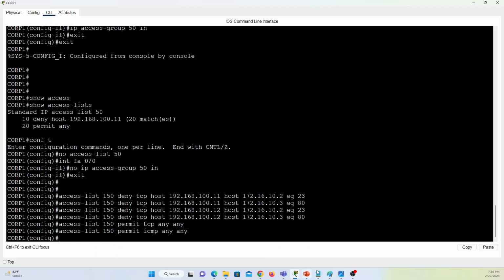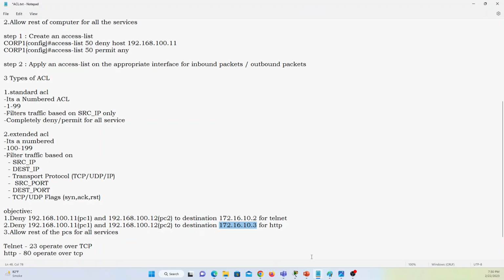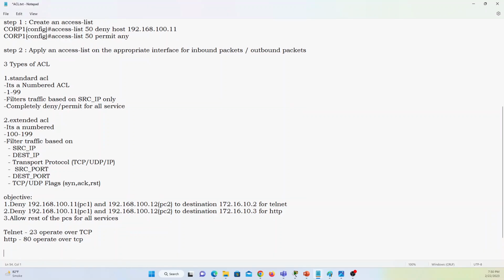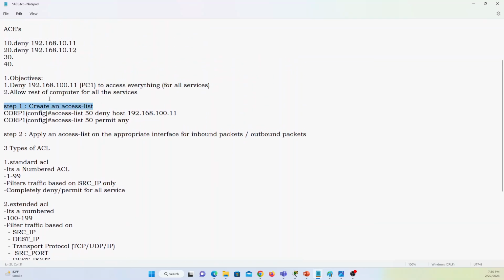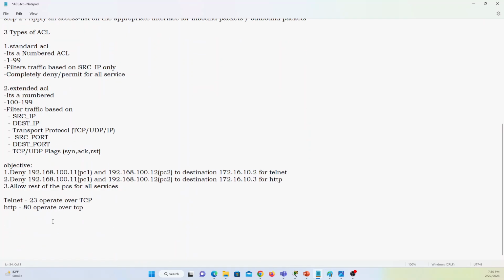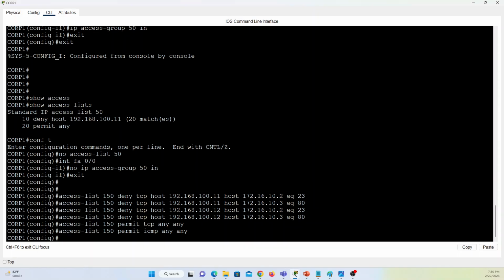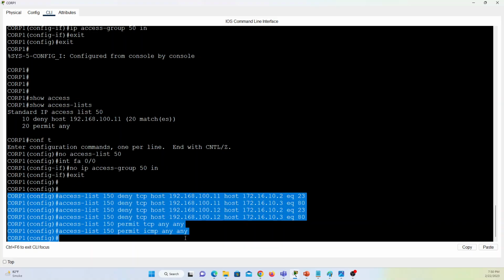So this is step number one. What is step number one? To create an access list, right? So that's why I'm going over here. Step number one is to create an access list, right? So this is how we are going to create an access list. Got it? All these commands as per the objective we have created.